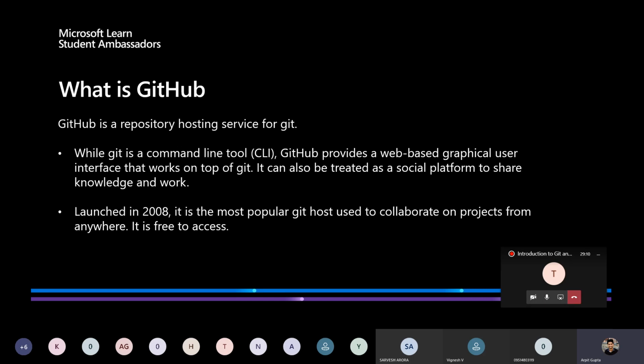Okay, so it was launched in 2008, and today GitHub is the most popular repository hosting service used to collaborate on projects from anywhere. And the best thing is that Git and GitHub both are free to access. There are other repository hosting services as well, like Bitbucket, but GitHub is the most famous one.